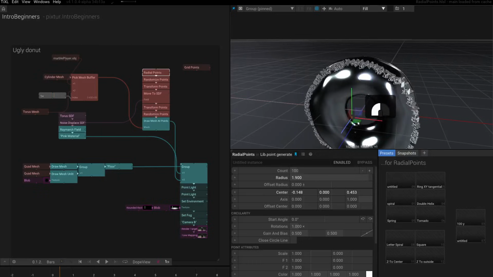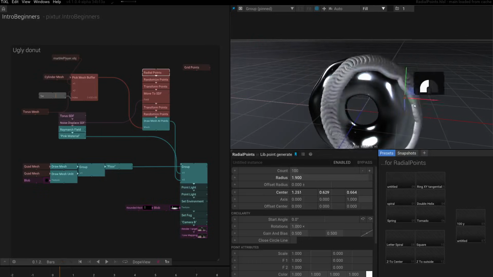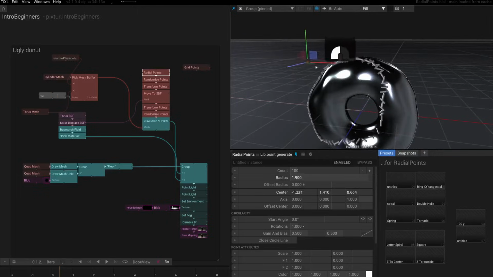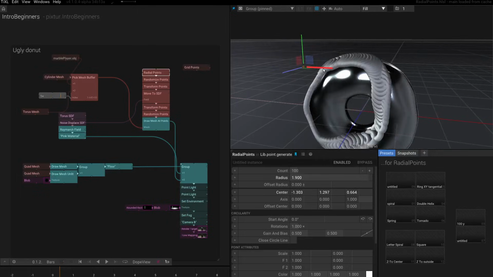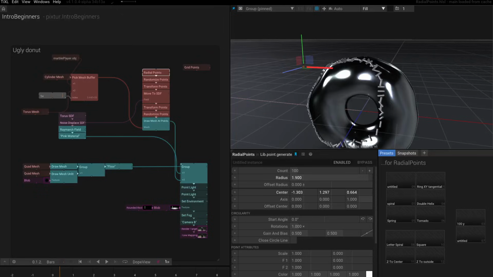Like this line of points around to get different effects. And yeah, it really depends. And sometimes the crazier the idea is to play around with, the more interesting the effects are.